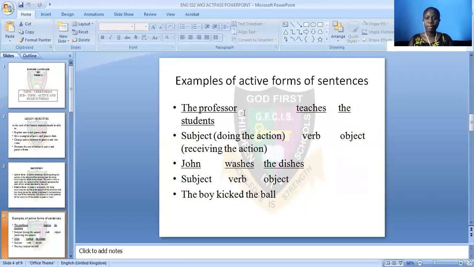Number one, the professor teaches the students. And let's look at all the words in this sentence. The professor, that is the doer of the sentence, is the one that is doing the action. Now, what is the action in this sentence? The action is teaching. He or she teaches. That is the action. Now, who is doing this action? That is the professor. The professor is doing the action in this sentence.